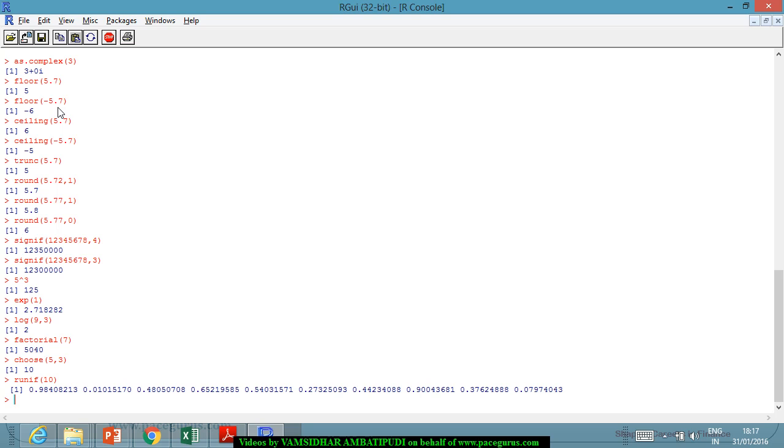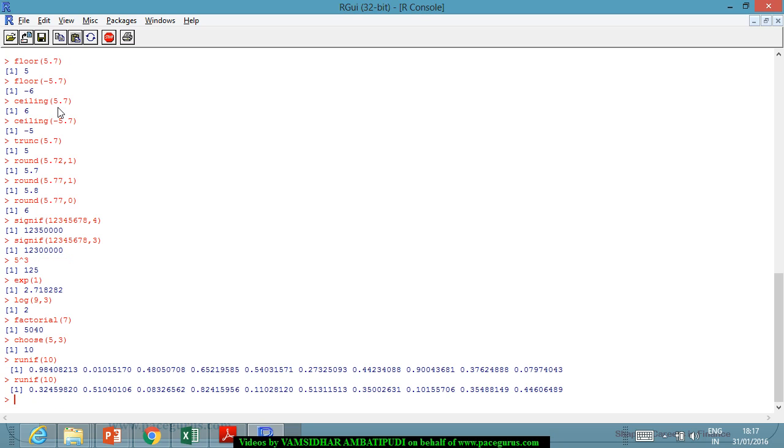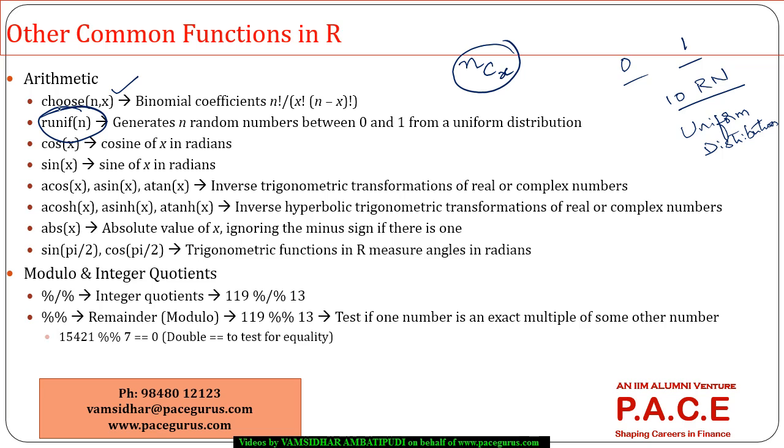Now I'll talk about the random numbers slightly towards the end of this session, where if I want to repeat the same thing again and again, if you see here, if I do runif 10 again, I get a different set of numbers. Now, what do I do if I need to maintain consistency in the random numbers being generated? I'll talk about that towards the end of this chapter. Let's complete the remaining stuff.